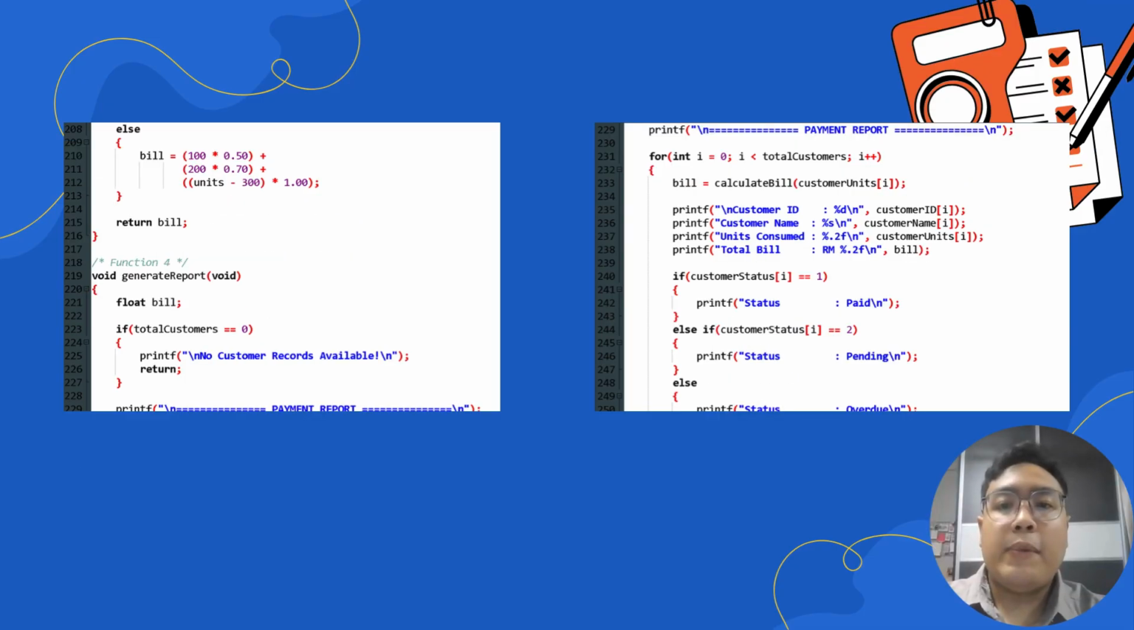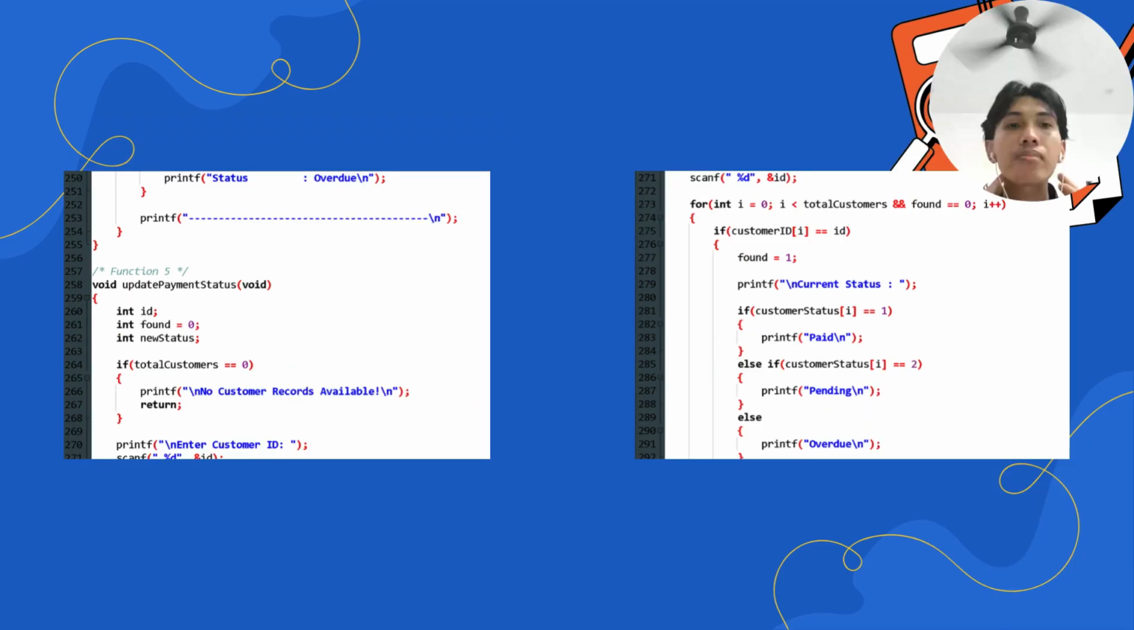So this slide explains the payment and report function. The program gathers all customer information together with the calculated bill amount and payment status. The reports provide a complete financial summary that helps users monitor customer payments. This function is useful for business management because it allows companies to identify customers who have paid, are pending payment, or have overdue accounts.